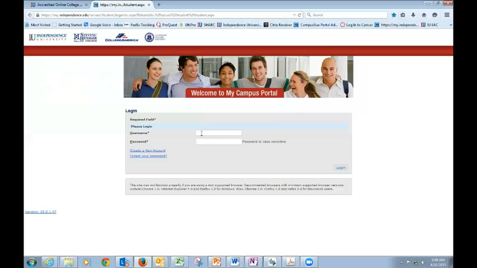For your username, you're going to want to use your first name dot last name, all in lowercase letters with no spaces. Some of you, if you have a common name, for example, John Smith, if you were to type in john.smith, there might be a number at the end. And if you're not sure if there's a number at the end of your username, please contact your student advisor and they can inform you of this. So I'm going to type in the username.